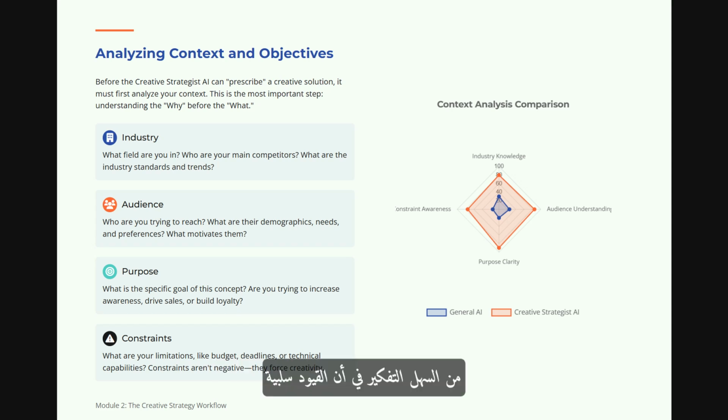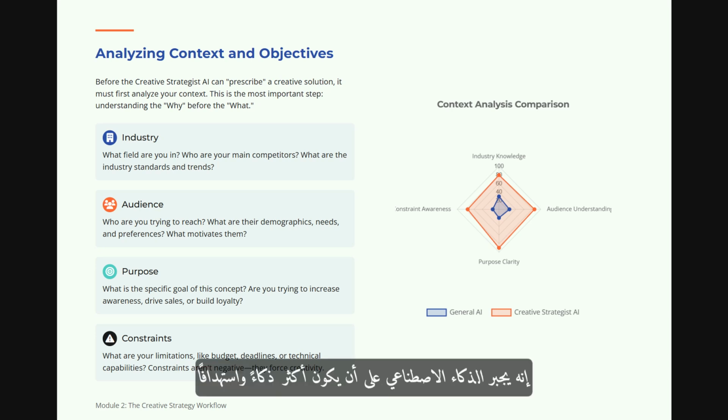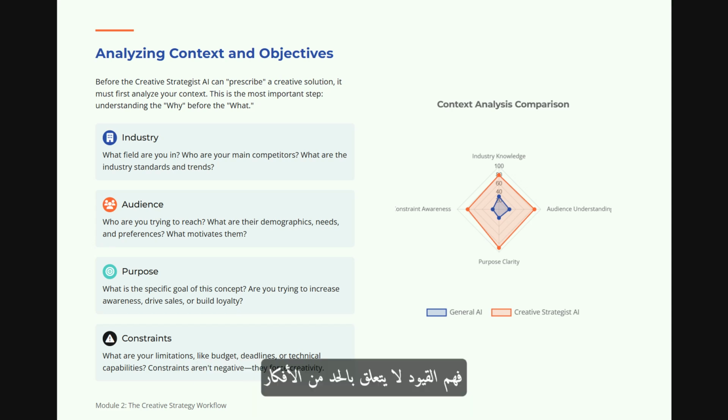It's easy to think that constraints are negative, but in creativity, they are a powerful tool. Knowing you only have a $500 budget prevents the AI from suggesting a Super Bowl commercial. It forces the AI to be more clever and targeted. Understanding constraints is not about limiting ideas, it's about generating the right ideas.